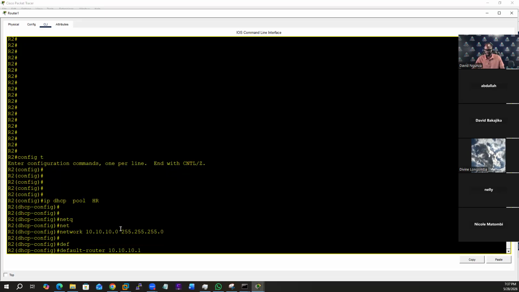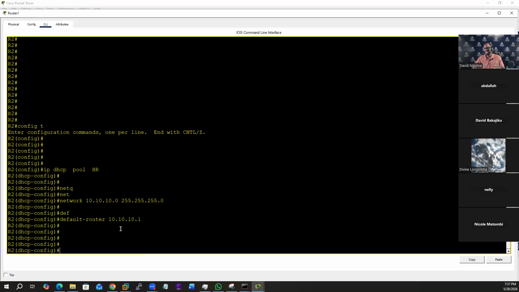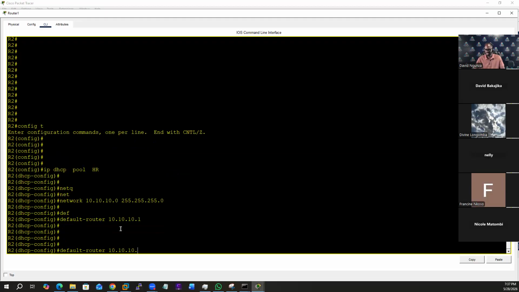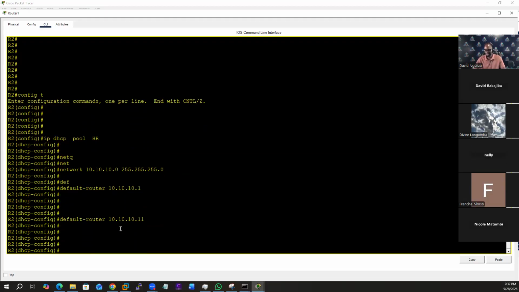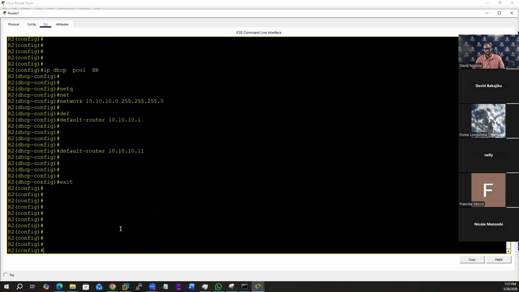Or the last one, or any usable address. It doesn't have to be the first or the last, whatever you pick. If I go back here, I say 11, okay? 11 becomes the default router. Make sense? Good. Now, do show IP interface.